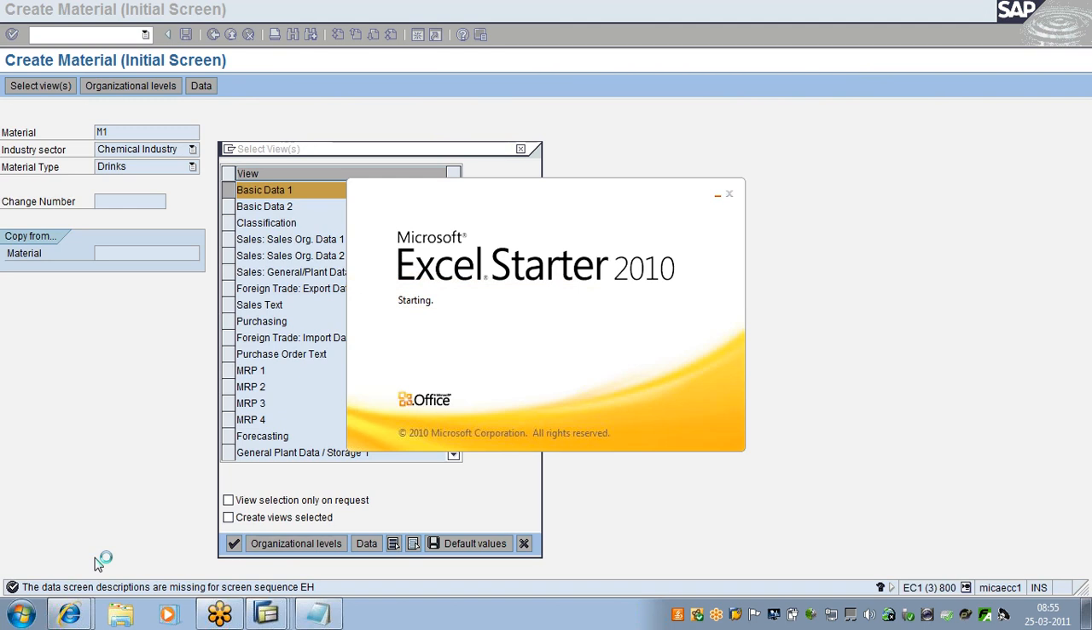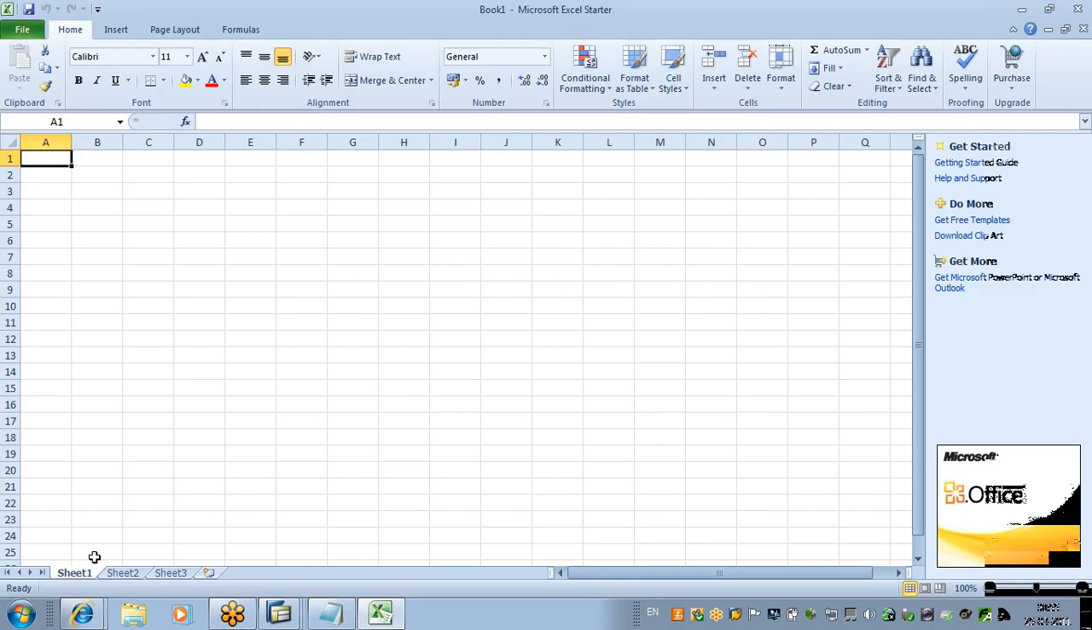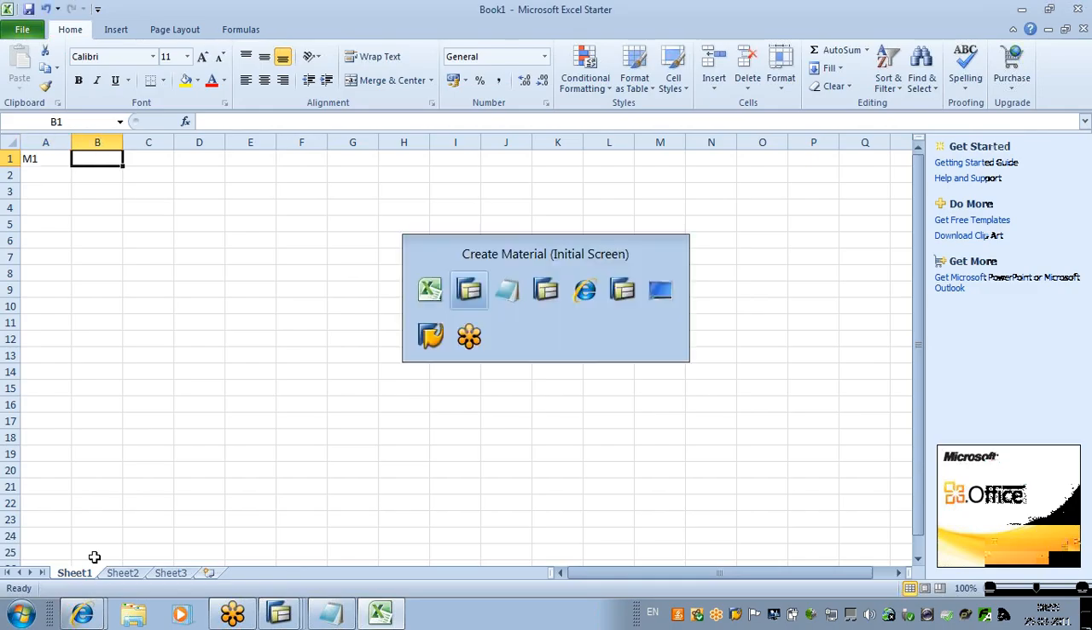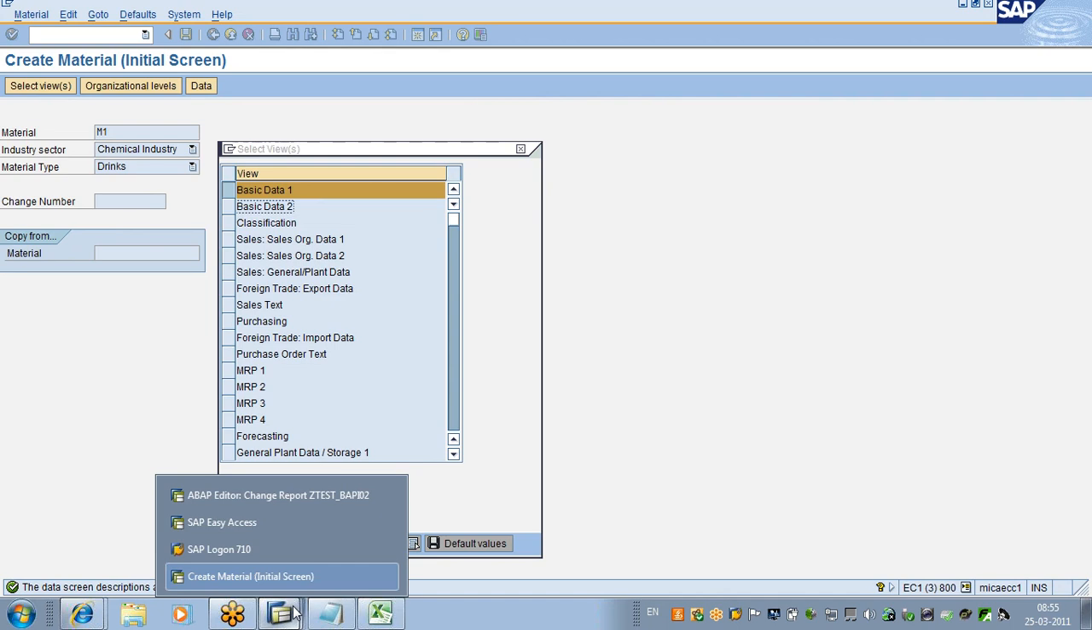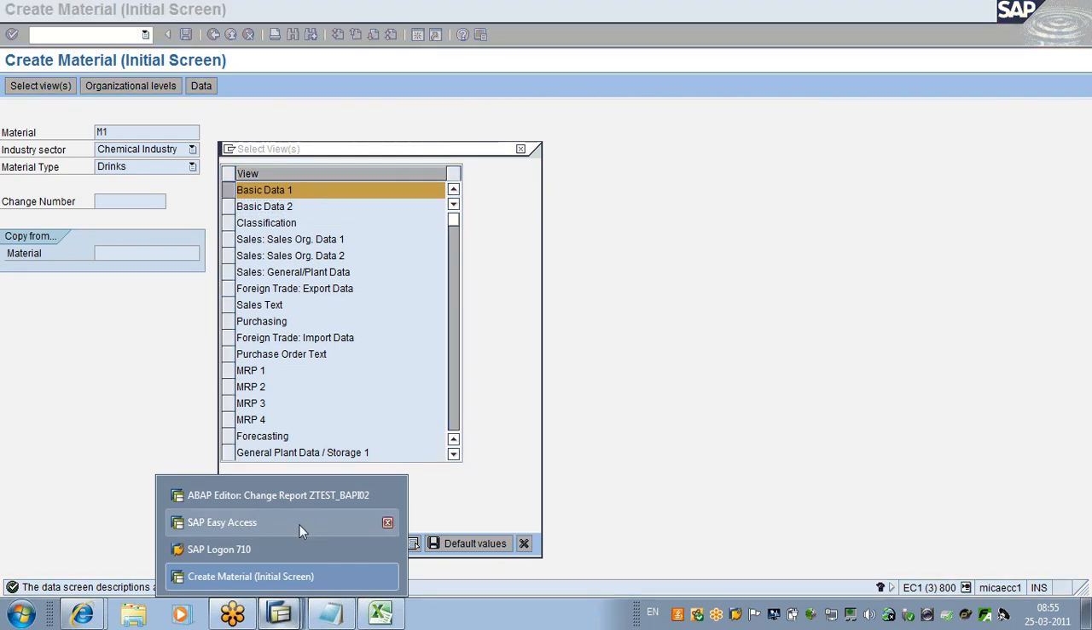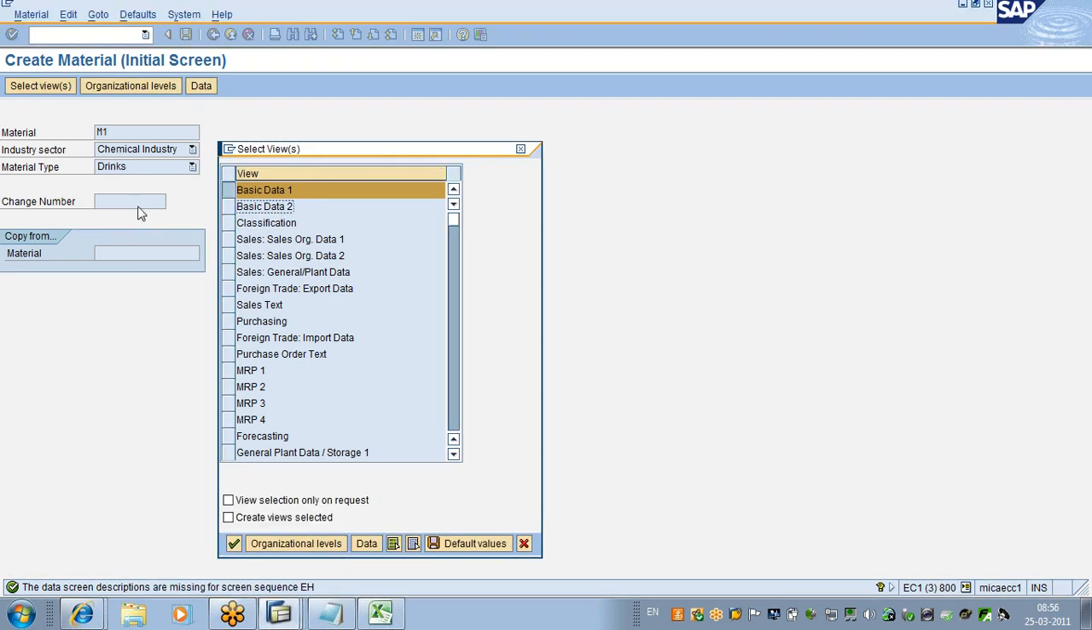Material number, industry sector, chemical industry, correct? Then material type is drinks. So what is the code for chemical industry? Where we can see the code for chemical industry? See, sir. So we need to see, correct. But where you can see that? Go to Mara table.